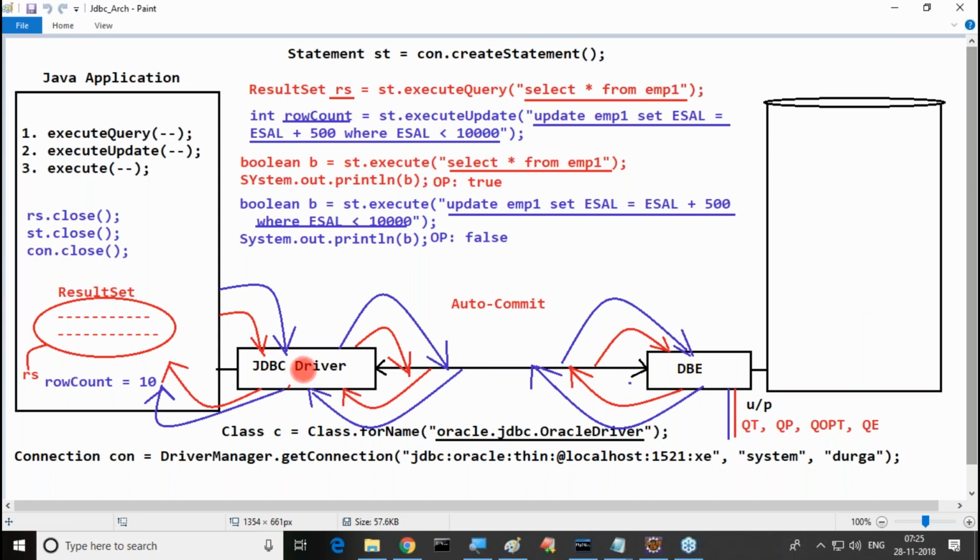Now the JDBC driver will send the data to the Java application in the form of a ResultSet object. In the ResultSet object, data is available. Later on, we can get the ResultSet object and retrieve data from it.